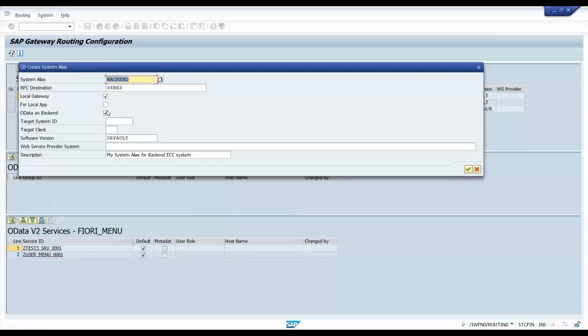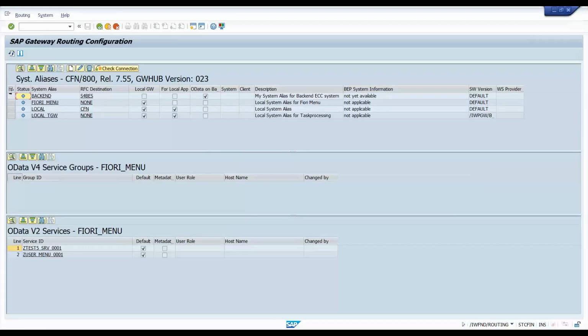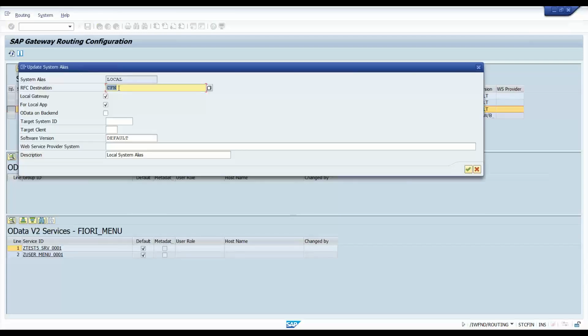Okay, one second. It gives me an error. Okay, uncheck the local. Yes. And now it's done. You see, I've added a backend system alias over here. Now, if it is local, like an embedded system, you can see someone already maintained this. My Basis team has already maintained this. If I open this local one and show you the details, you will see it is connecting to the CFN destination. CFN is again an internal connection we have created. It's a local gateway, local app. Both are checked, and it's a default version, and this is a local system alias because it's an embedded system.